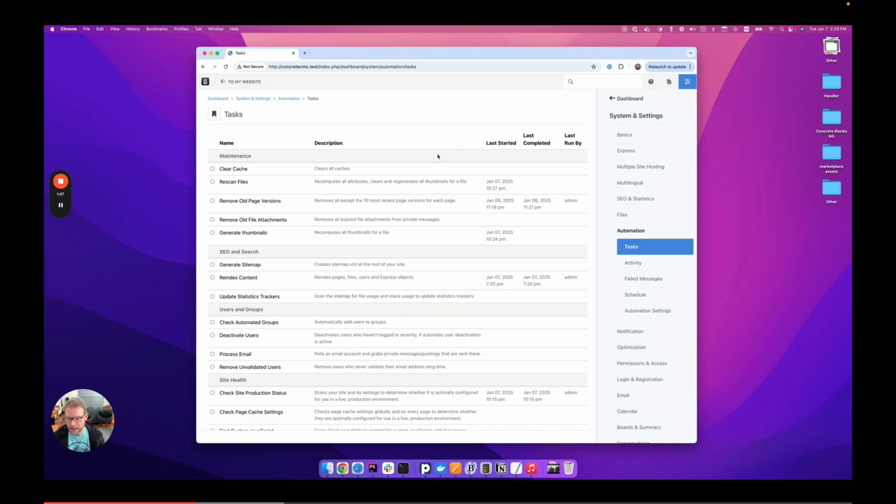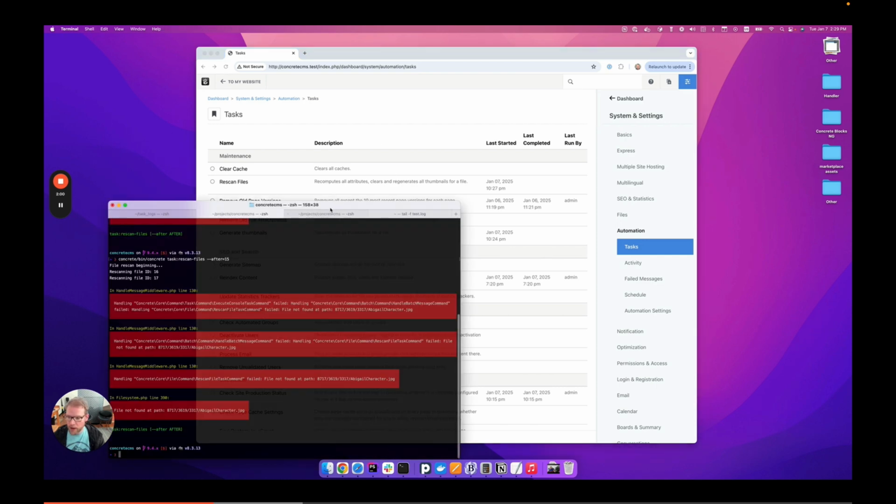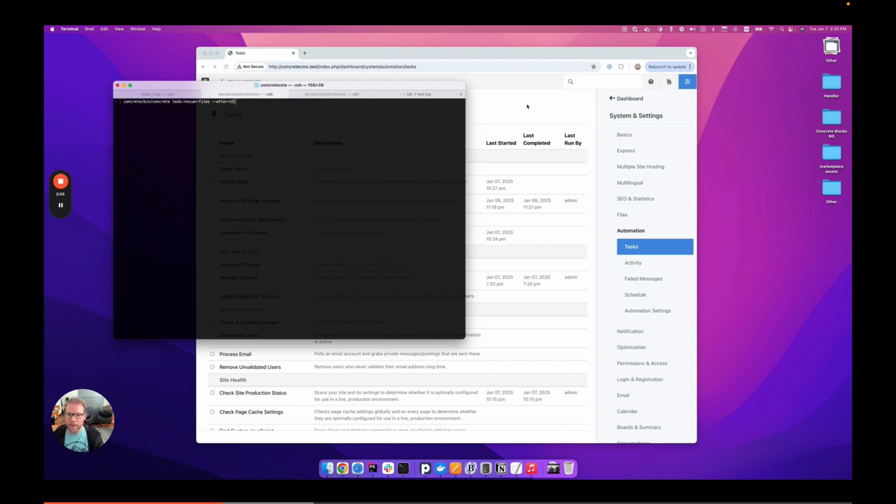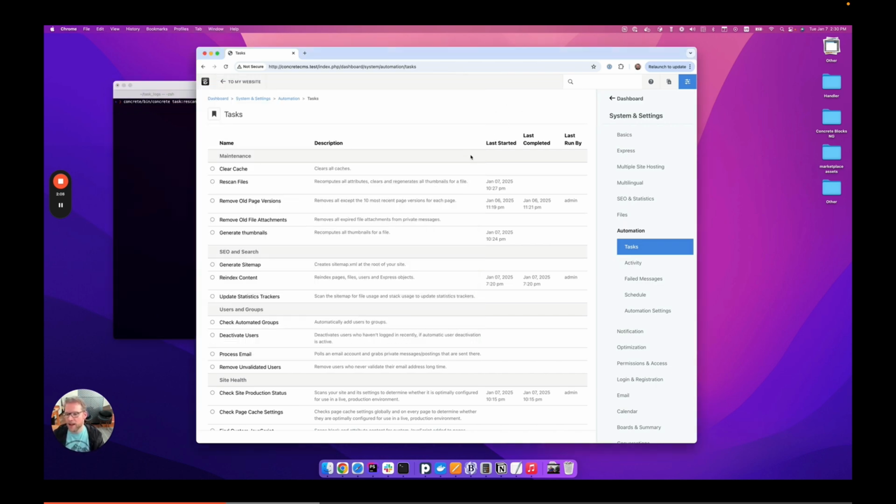So this right here is the task pages prior to including the new code that is going to be merged in 9.4.0. And let me show you an example of what I'm talking about here. So here is the command line interface. And let's say I try to rescan files, which goes through all the files in the file system and rebuilds thumbnails, rescans metadata like width and height, stuff like that.